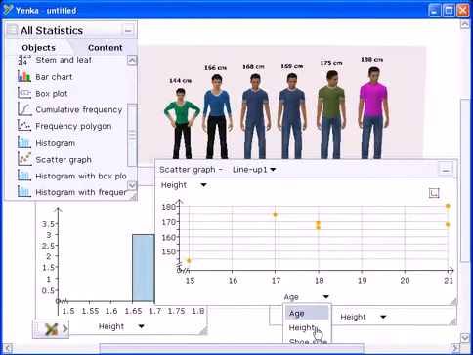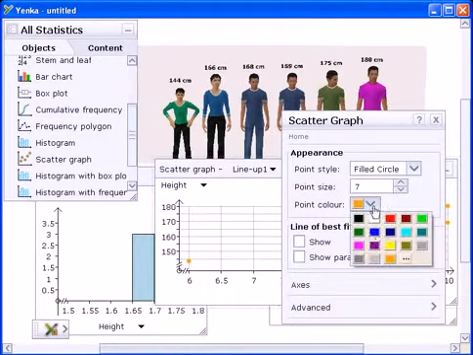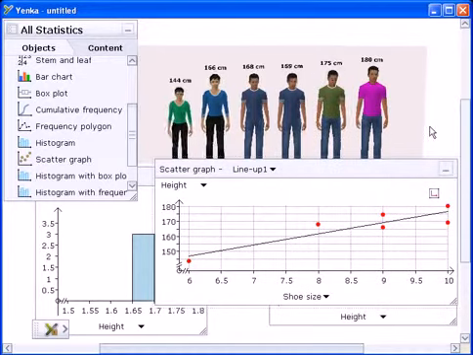For most graphs and charts, you can choose what is shown on the axes. You can also edit how the graph looks and other settings, like the line of best fit on the scatter graph.